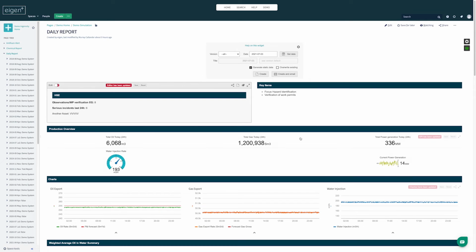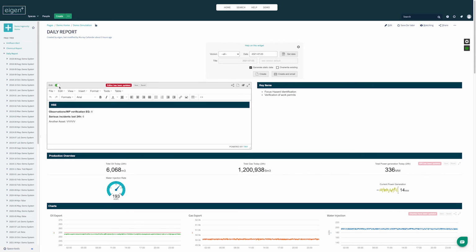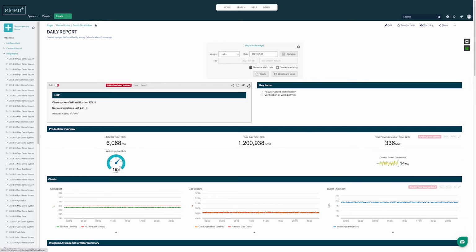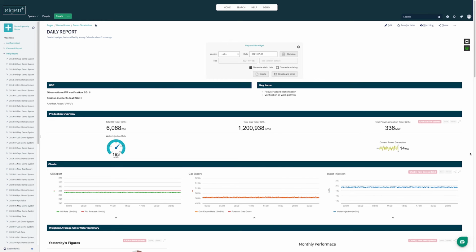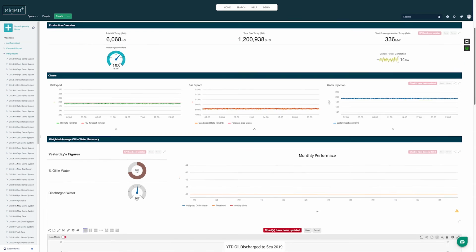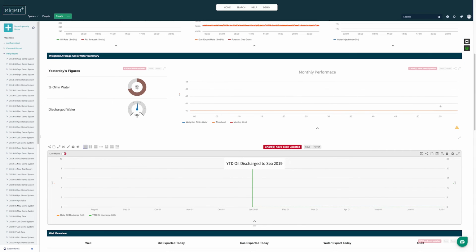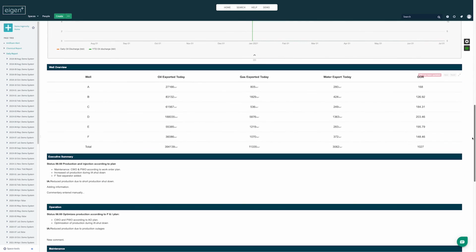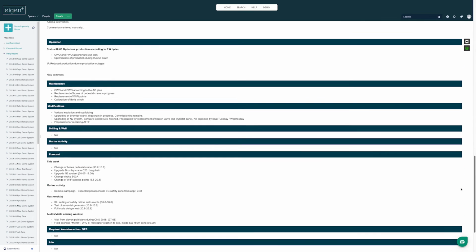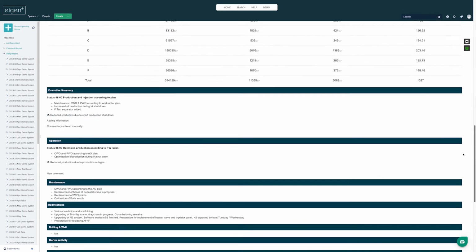This template has a combination of different components. So here we can see we have a text editor component. Here we have a KPI, we have some trends or charts, some compound components, a table which is also a KPI, and more text editor components.